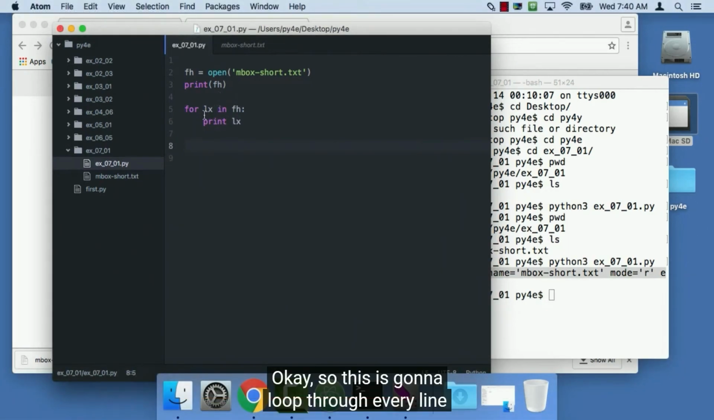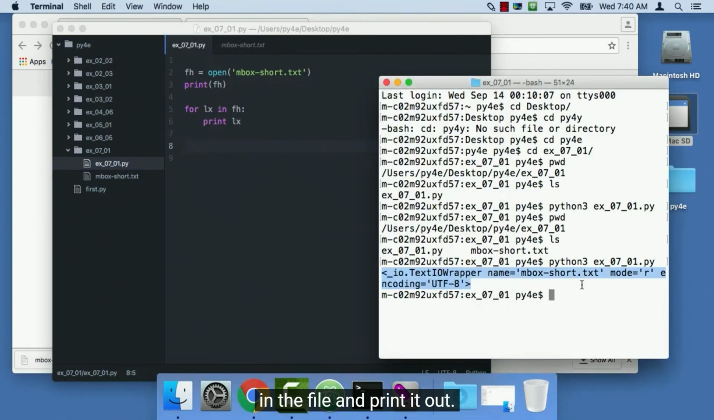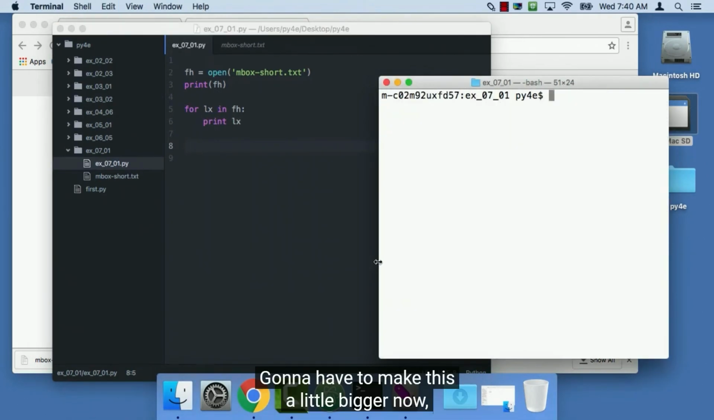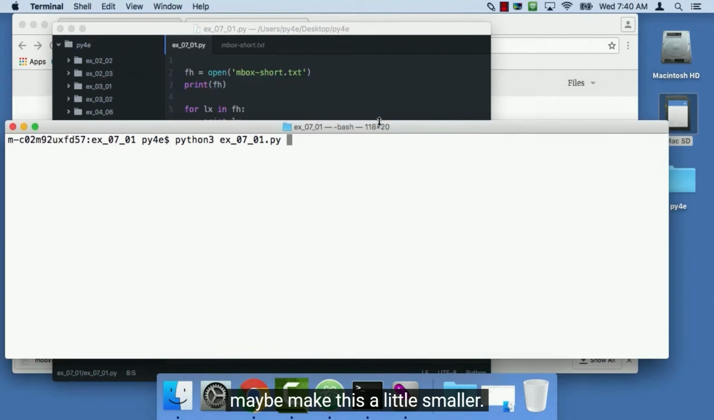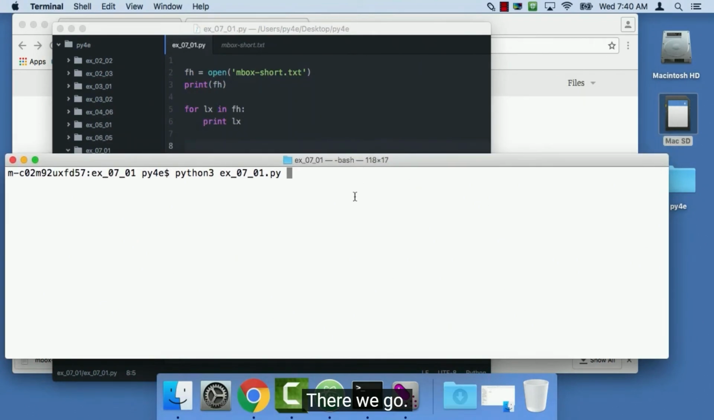Okay, so this is going to loop through every line in the file and print it out. I'm going to have to make this a little bigger now because it's going to be very chatty. So that is just a loop to read through. Maybe make this a little smaller. There we go.